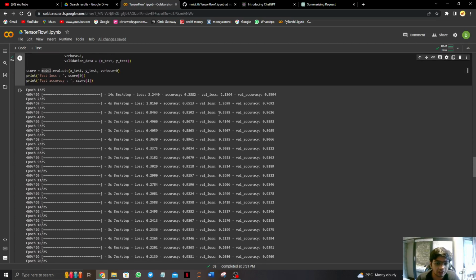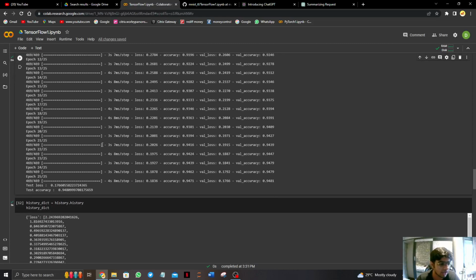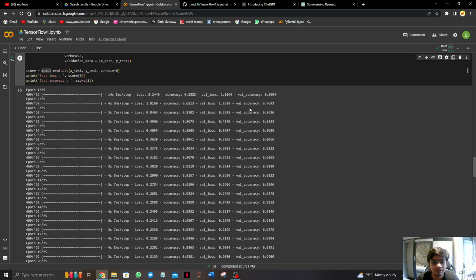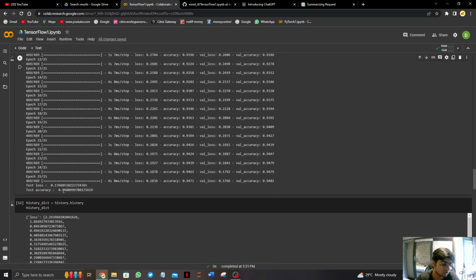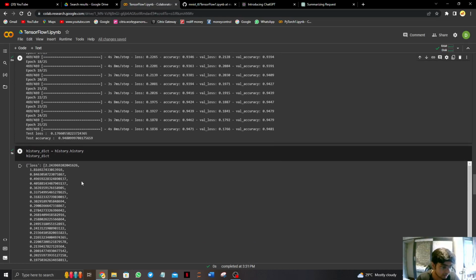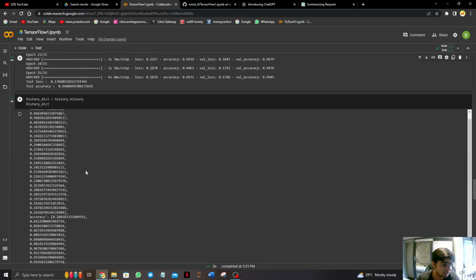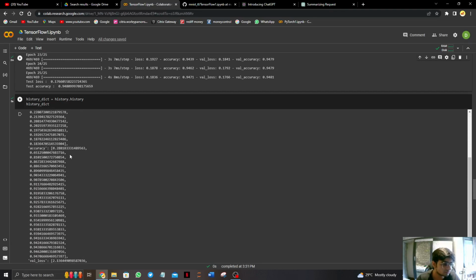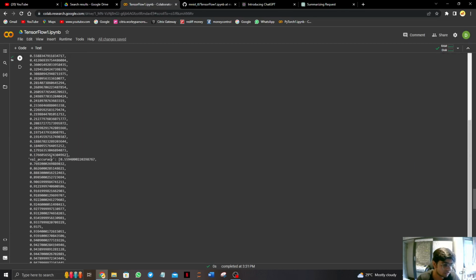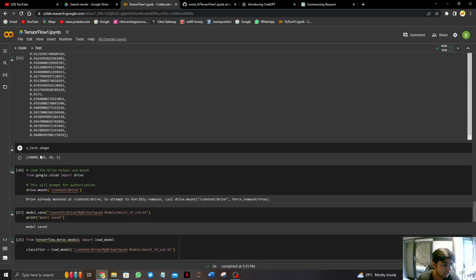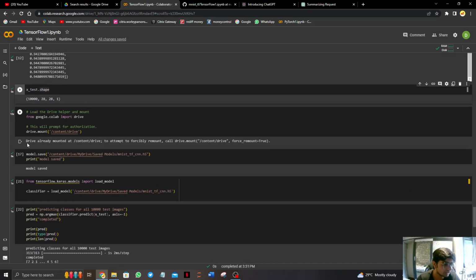So we have started with a loss of 2.13 and ended with a loss of 0.17, which is a very good thing. And we started with an accuracy of 55% and ended with an accuracy of 94%. Again, a remarkable thing here. So this is basically the model's history, the loss thing and the accuracy thing. See, this is the loss one, this is the accuracy one. We'll just see again what's the shape of our test data: 10,000 images with a size of 28 rows, 28 columns, and 1 for the ease of the model.